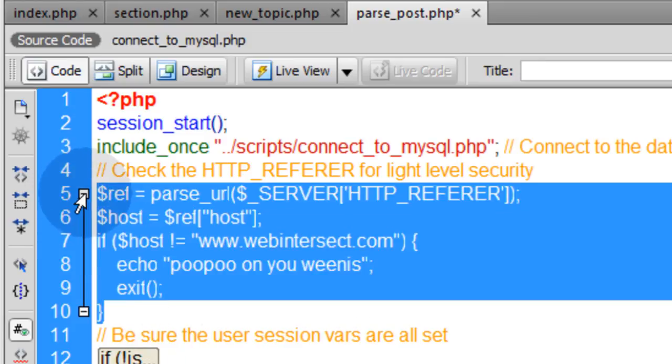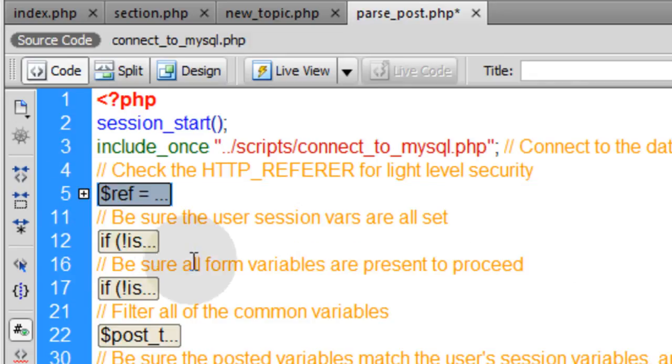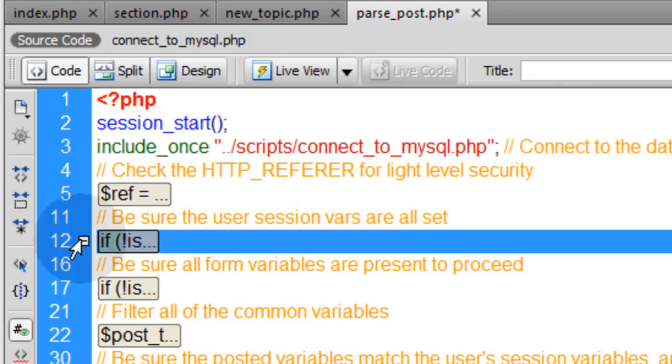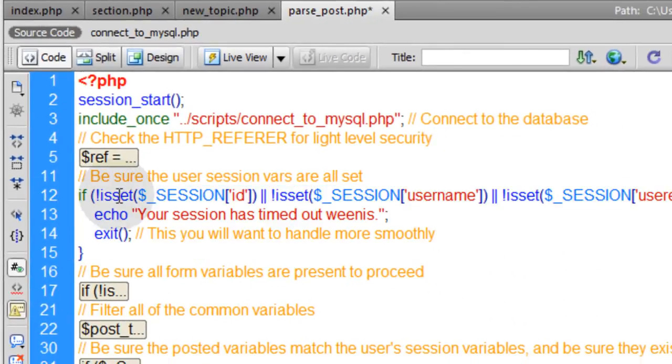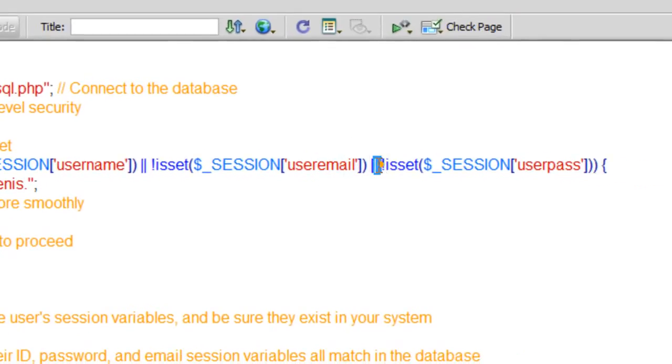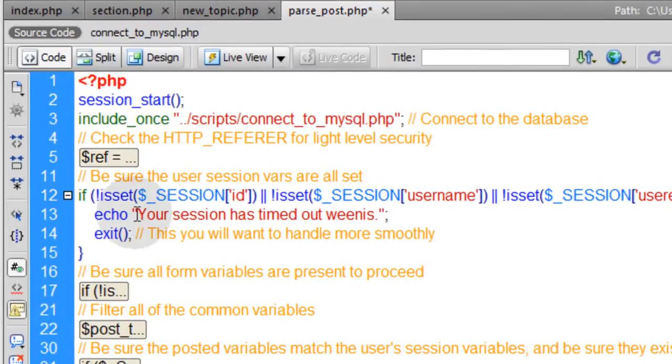Now you know I explained in depth. I hope you know. Now the next one is be sure the user session variables are all set. Let's take a look at that. If it's not set the session ID, or if it's not set the session user name, or if it's not set the session user email, or if it's not set session user pass, echo out your session has timed out, Weenus, exit.